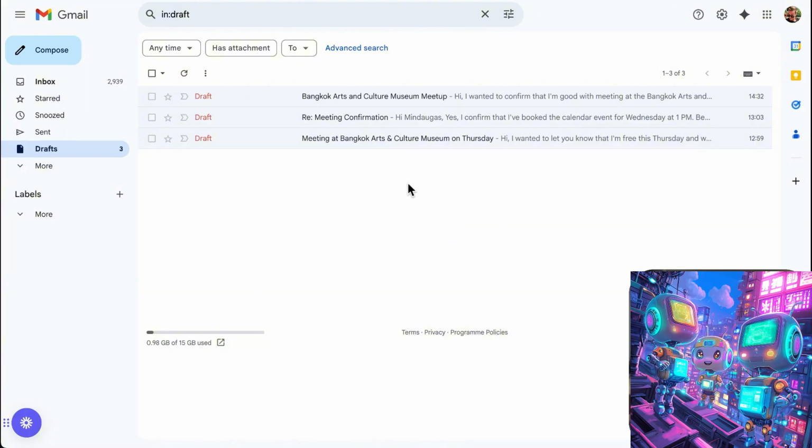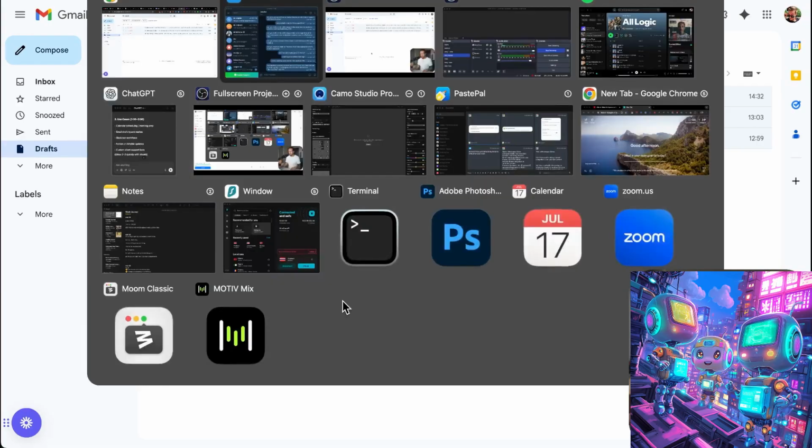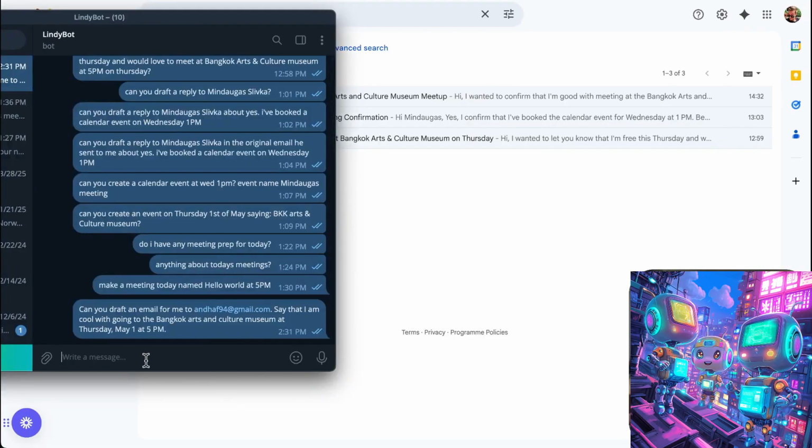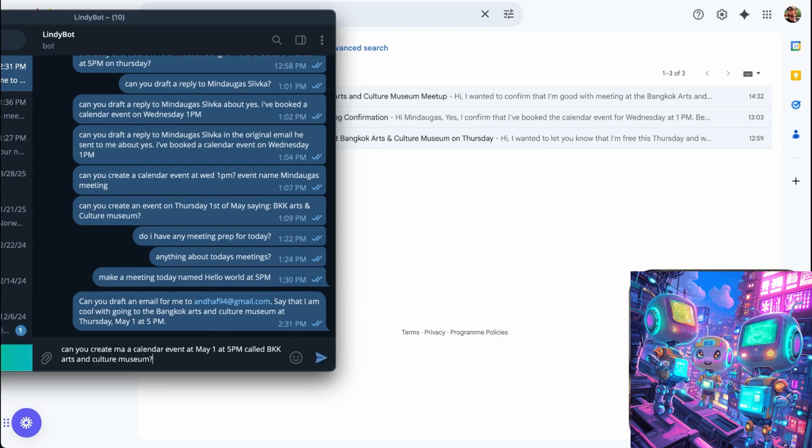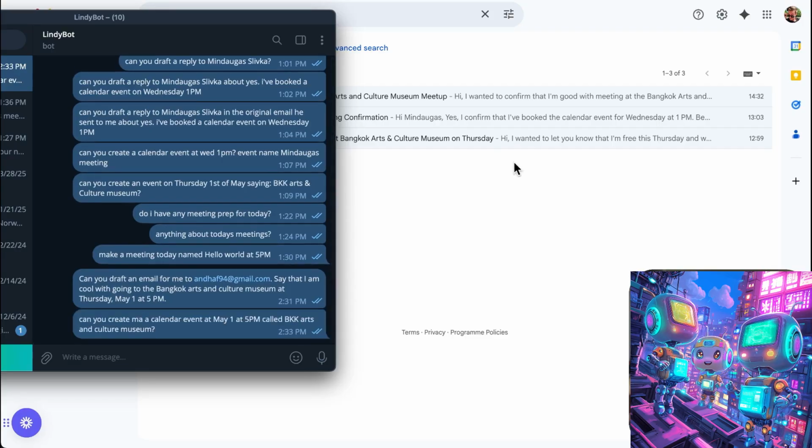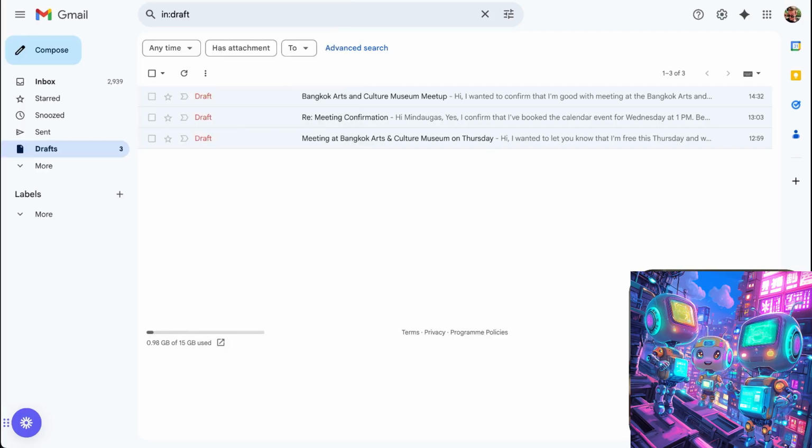Let's check out the other basic agent, which is a calendar agent. So once again, since we have set it up, I can just go to the Lindy bot and say, can you create me a calendar event at May 1st at 5 p.m. called Bangkok Arts and Culture Museum? Boom. Just like that, we are triggering the agent again.